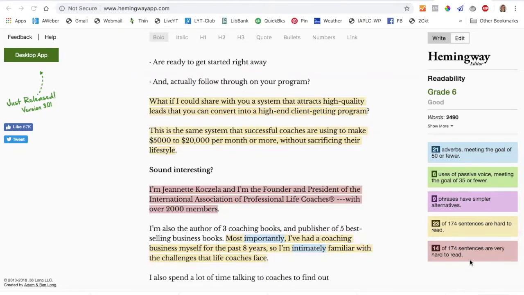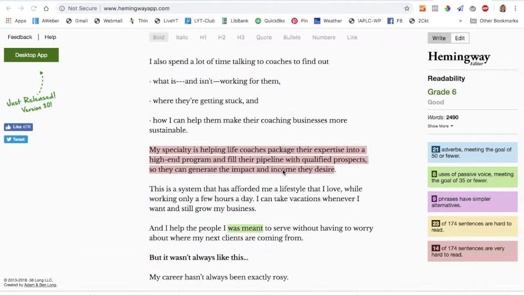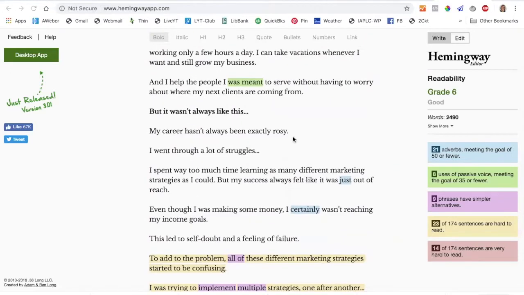This color here, sort of a dark pink, is very hard to read. And so you have to look and see what's in there that you could change to make it a little easier to read. And then they also have green, which is passive voice, and they just say that you want to have only so many proportionately. So they show how many words you have and how many sentences you have, and then they have certain proportions. And so then you'll see that here I have a grade 6, which they say is good, but you certainly don't want any higher than grade 6.